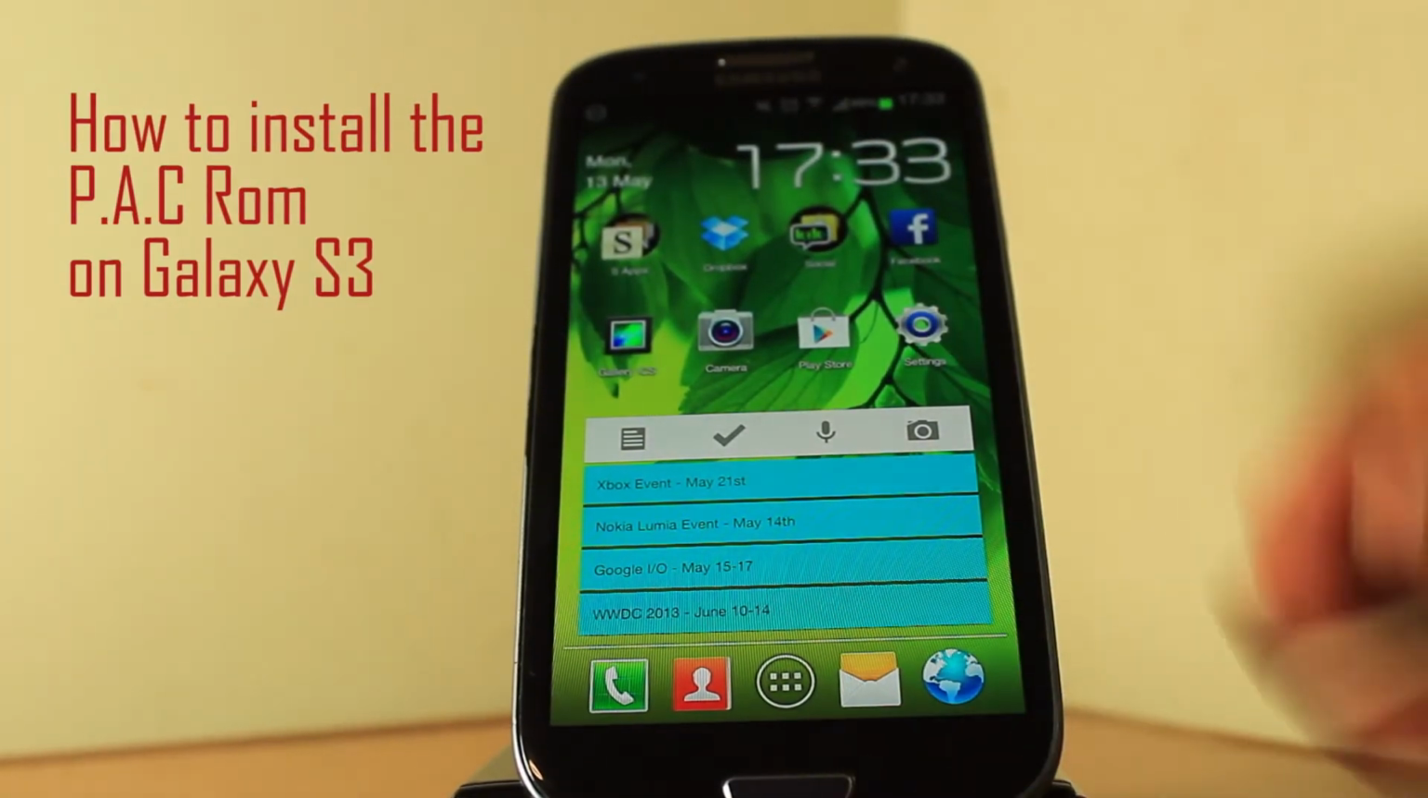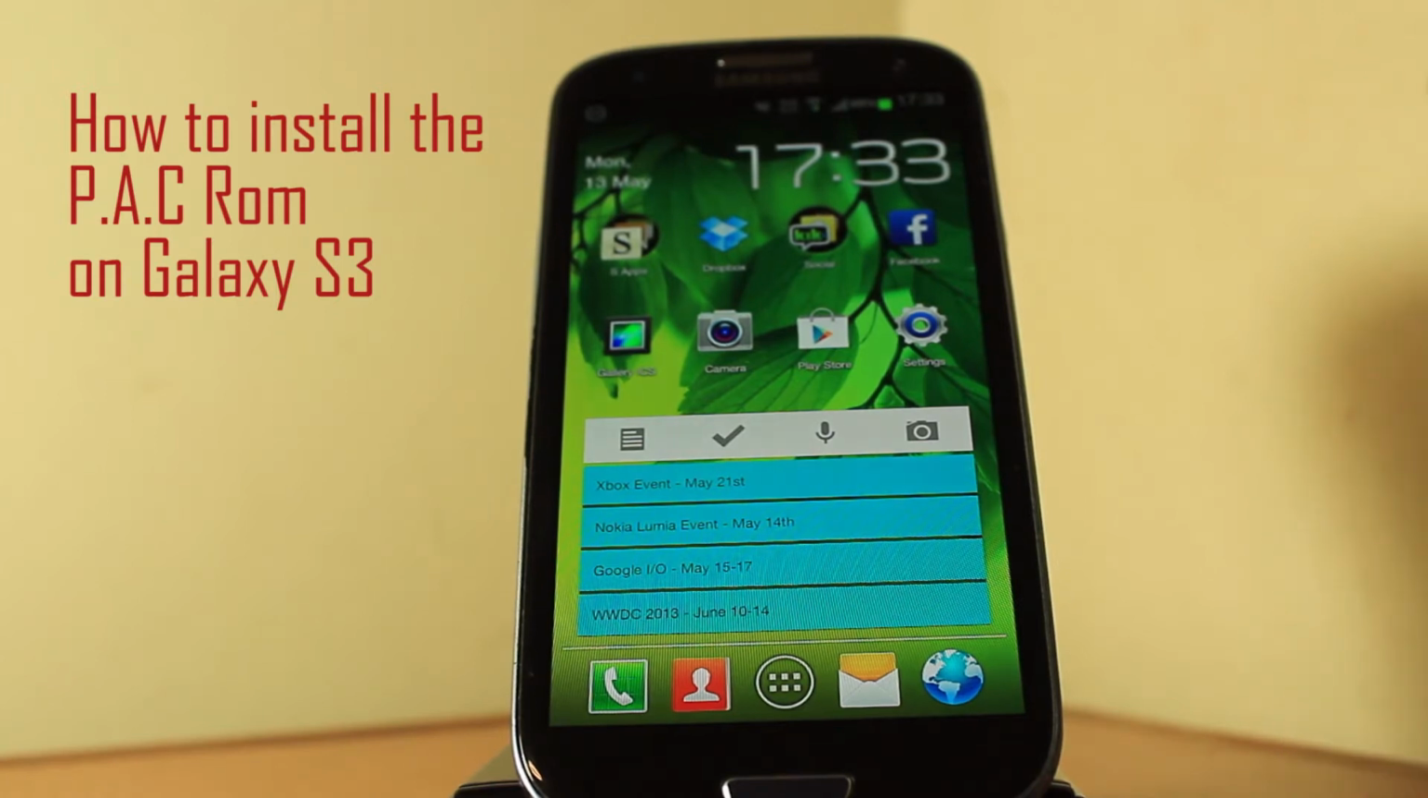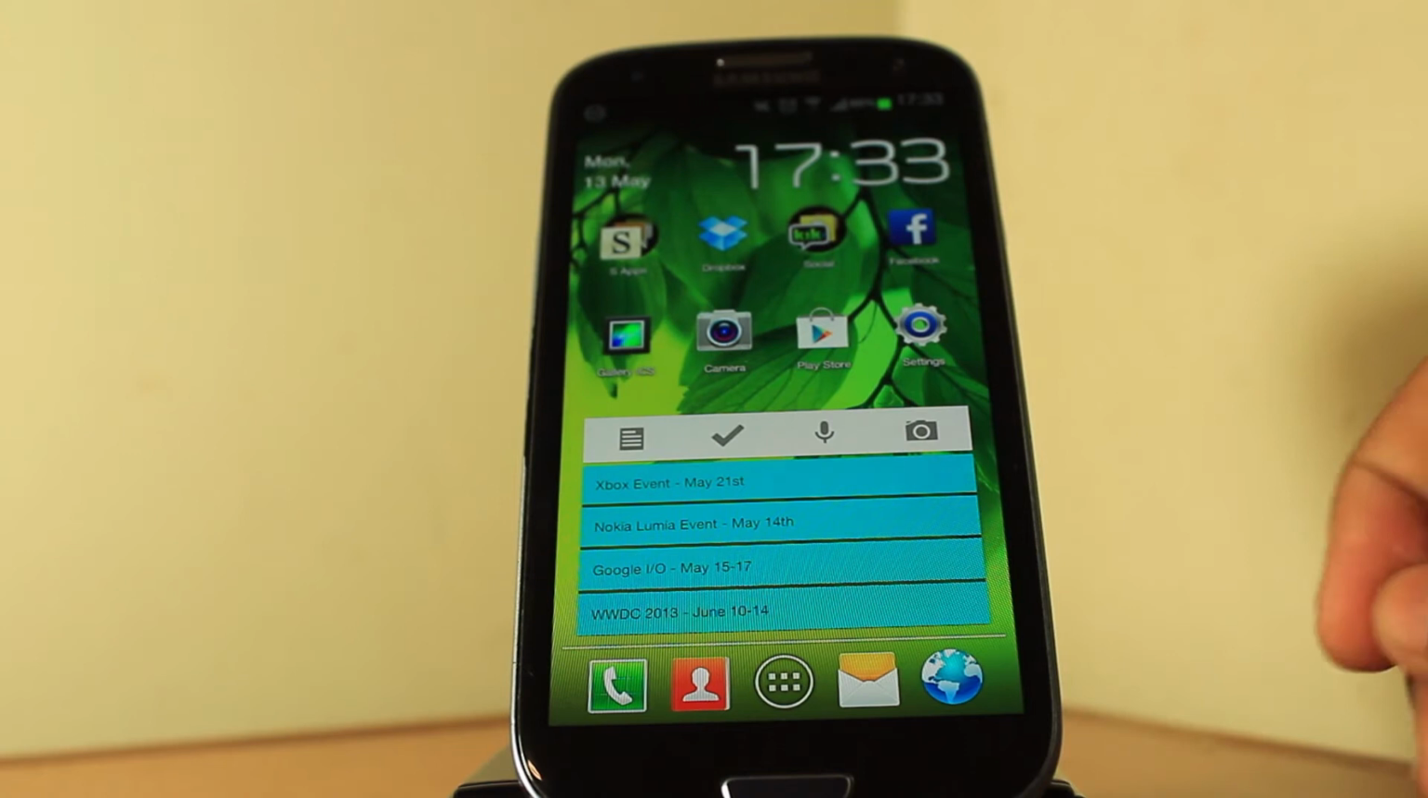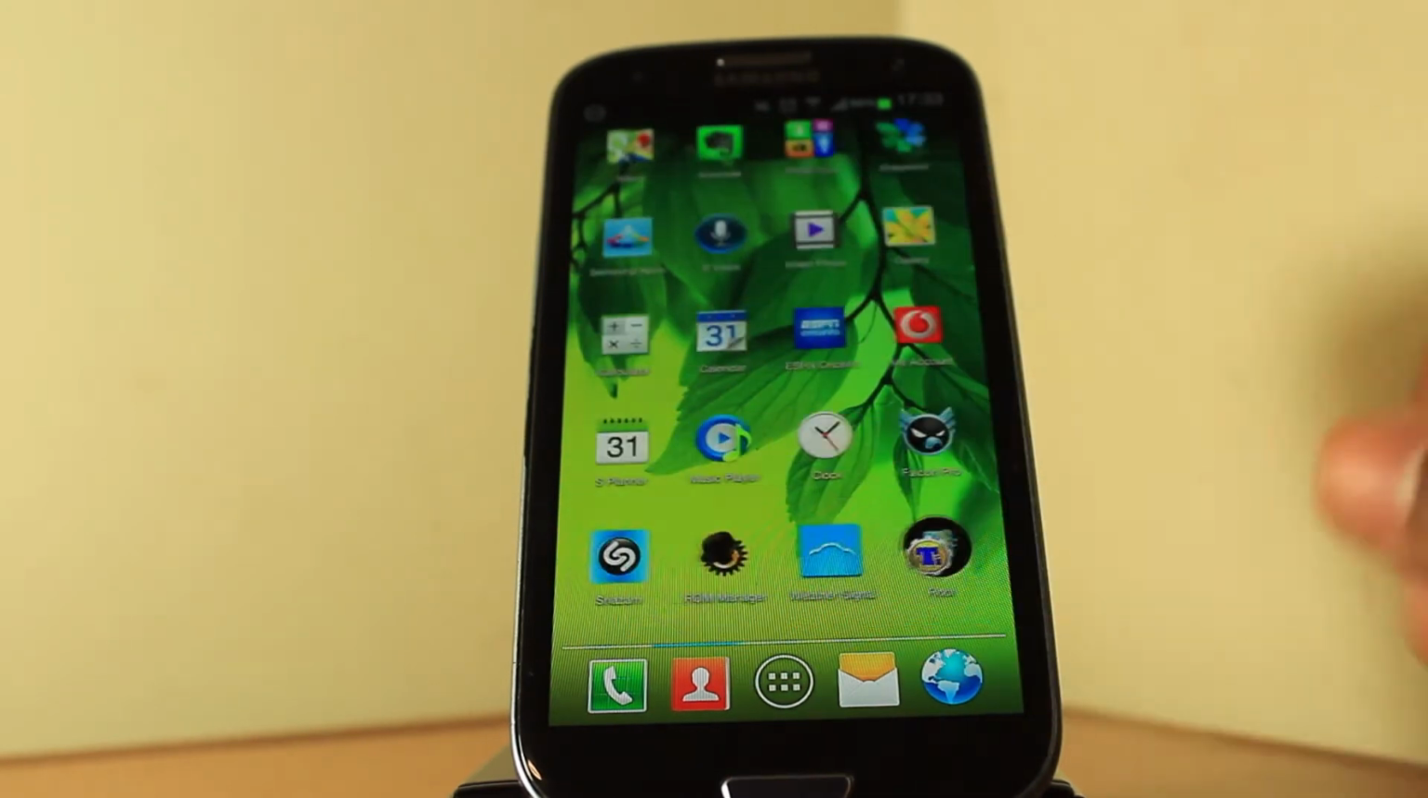Today we're going to be doing a tutorial on how to install the PAC custom ROM for the Galaxy S3. This ROM consists of the great features of CyanogenMod 10.1, Paranoid Android 3, and AOKP, hence the name PAC.